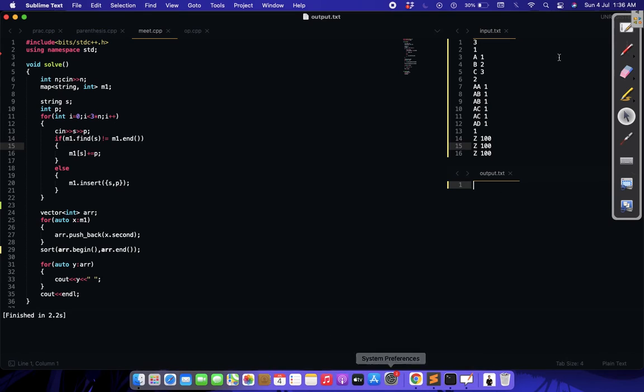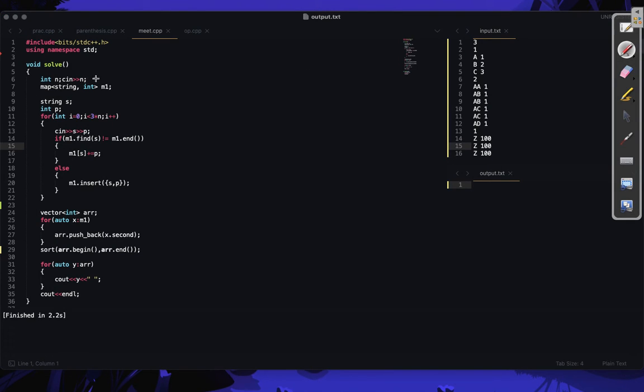So quickly moving to the code part, right? I have taken n. N is the number of problem codes in each contest, right? Then I have initialized a map as string and int. Then I have separately taken string s and int p, right, for taking inputs basically. Then I have applied this for loop, right? Then I have taken inputs as s, and as p, right?